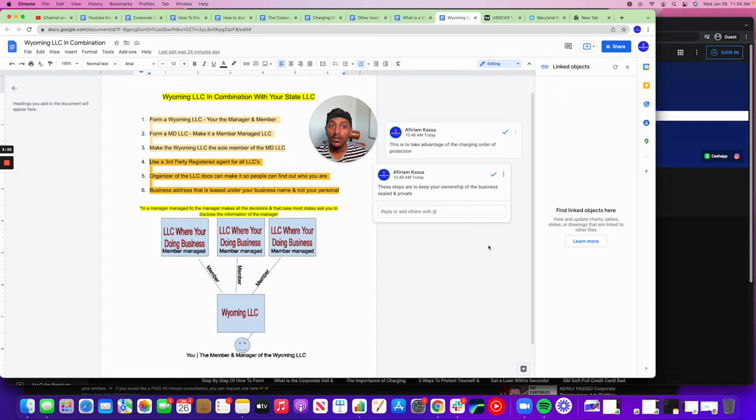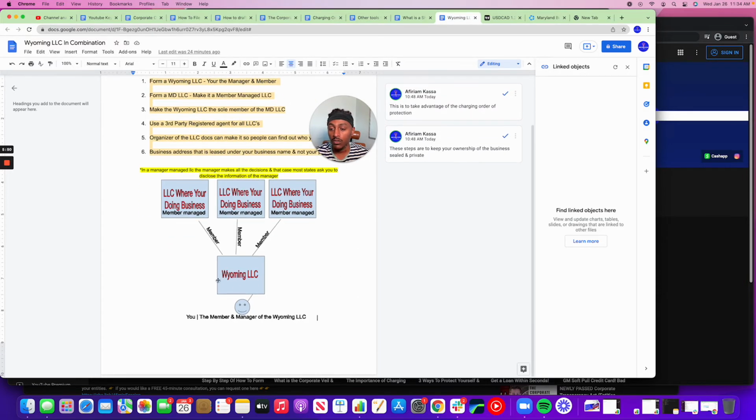Now, the next one. So the first 3, like I said, is for the charging order protection, which comes in as long as you are forming a Wyoming LLC. So first of all, you want to have the Wyoming LLC. You are the member and manager of this Wyoming LLC, and that's not disclosed unless they go through these other gateways to find out who you are, and you haven't covered those, right?